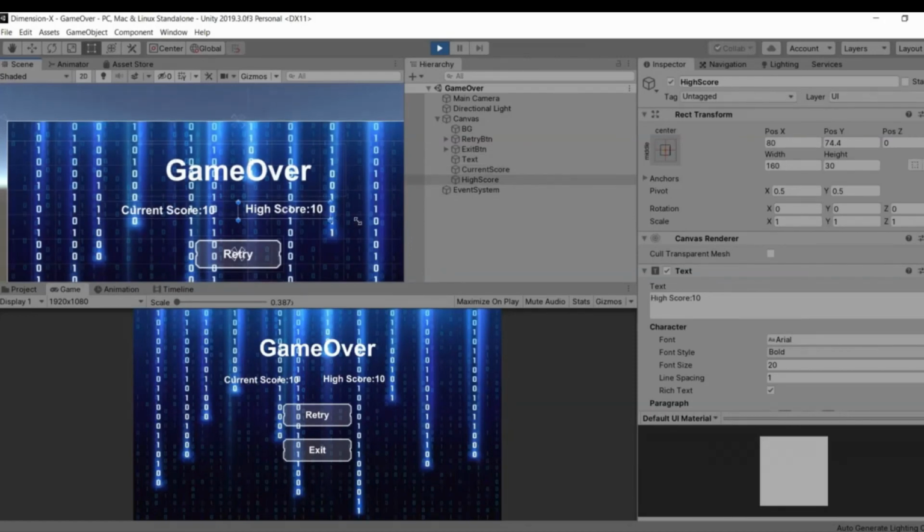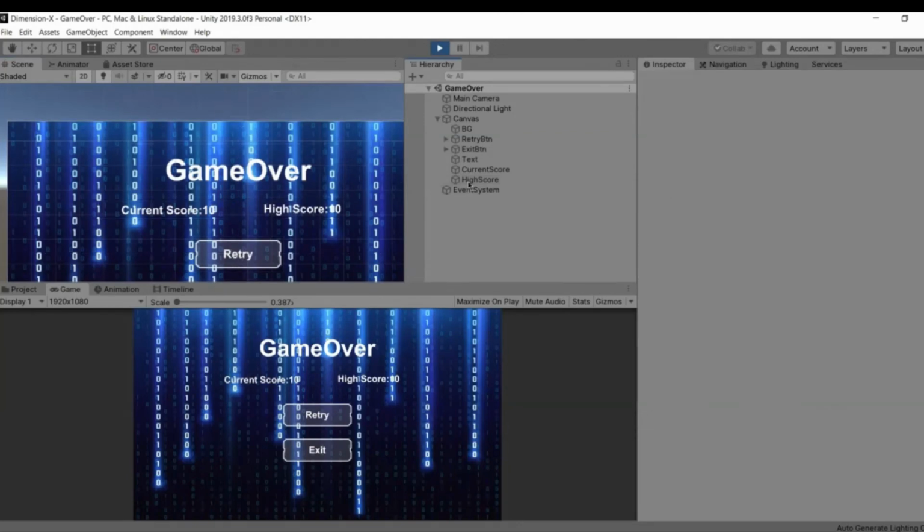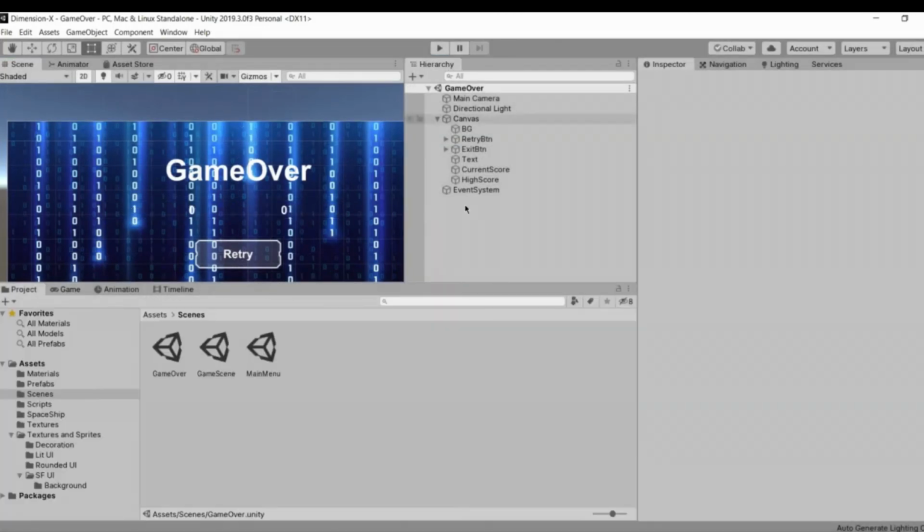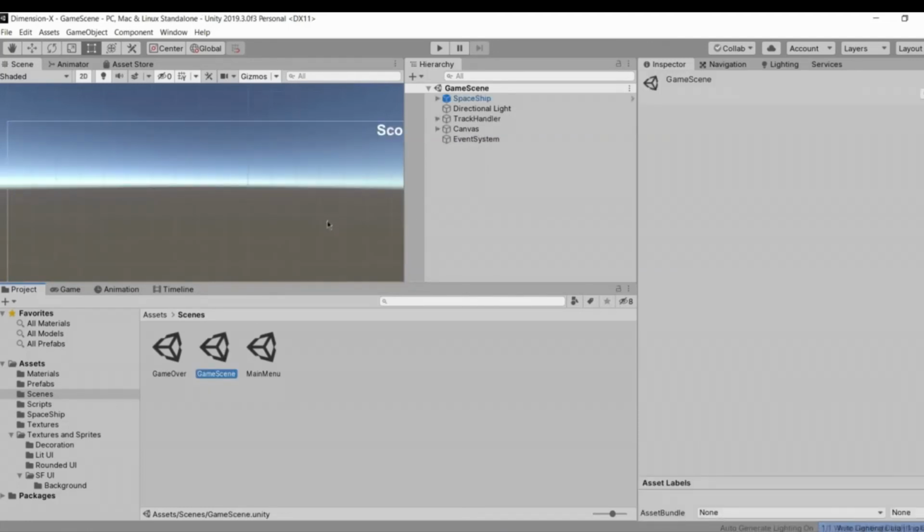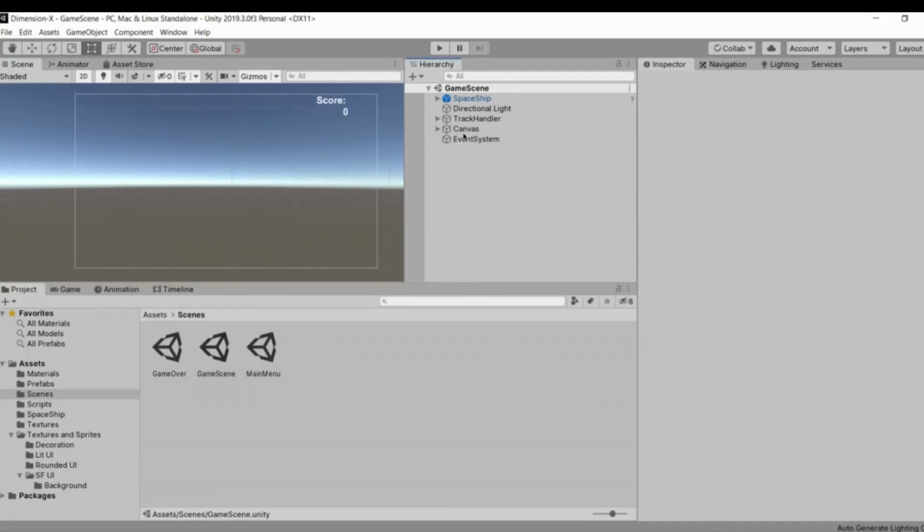So with that said, guys, scale the high score too. And with that said, guys, we are good. We have created our game over menu. So the last thing which we need to do is link that game over scene to our game scene, guys.